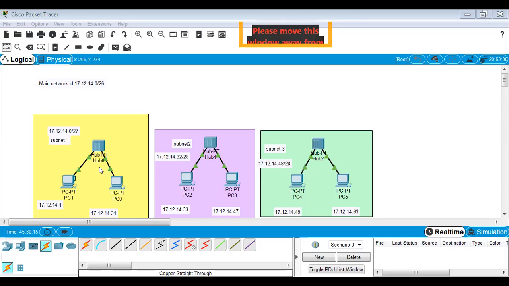So the first block is going to have 32 addresses. So it starts from 0 to 31. The second subnet, the IP address is assigned from 32 to 47. And the subnet 3 is assigned from 48 to 63.